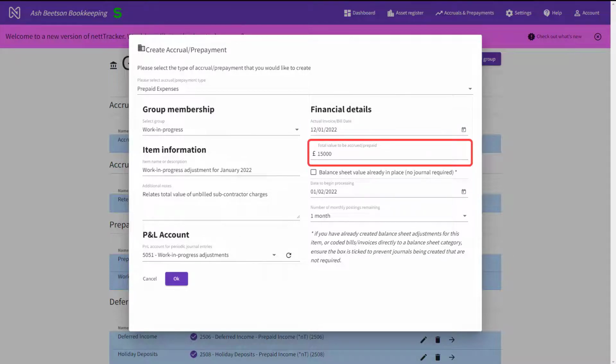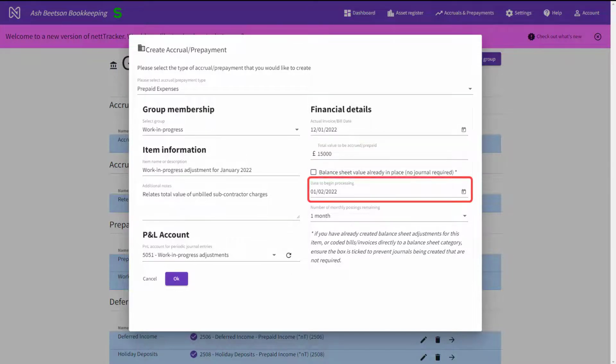It doesn't actually exist in the balance sheet yet, so there's no tick in that box. When do I want to start making my adjustments, releasing that cost back to the profit and loss? So that's going to start from the following month. And how many months do I want to make those adjustments for? In this example, just for 1 month, I'll release all the charges back, and then at the end of February, I could make my next lot of work in progress adjustments.